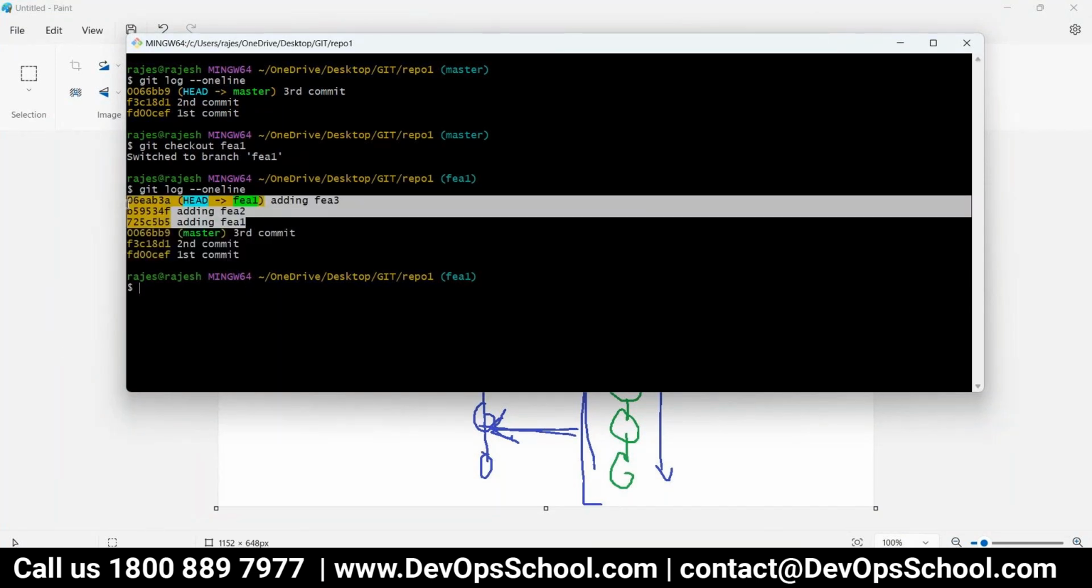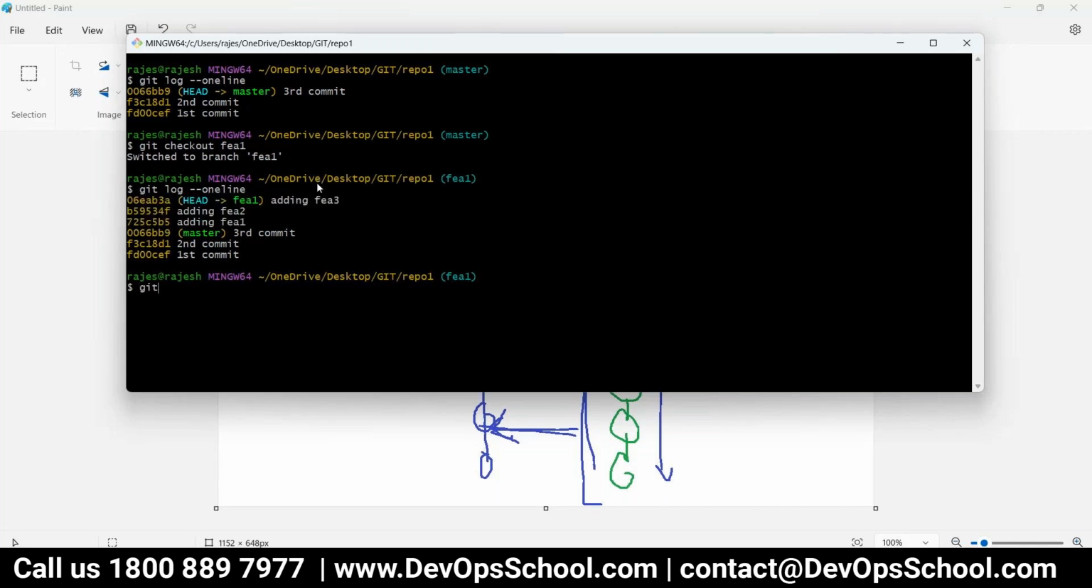So what I'll do, I'll go back to checkout master because you have to be in the receiving branch. And then you make a merge. How do you merge? git merge fee1. That's all, very simple. You need to be in the receiving branch. I repeat, you need to be in the receiving branch to merge fee1.